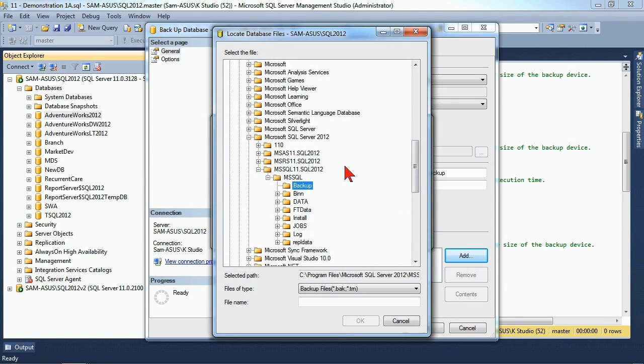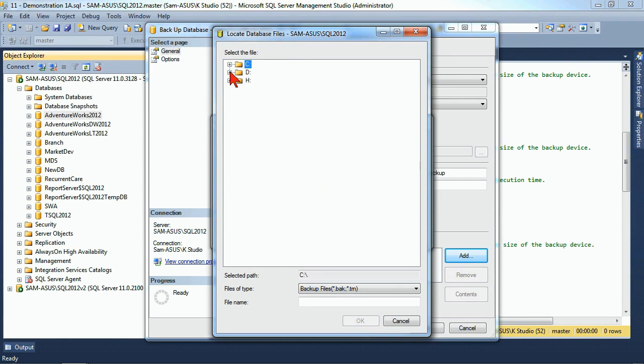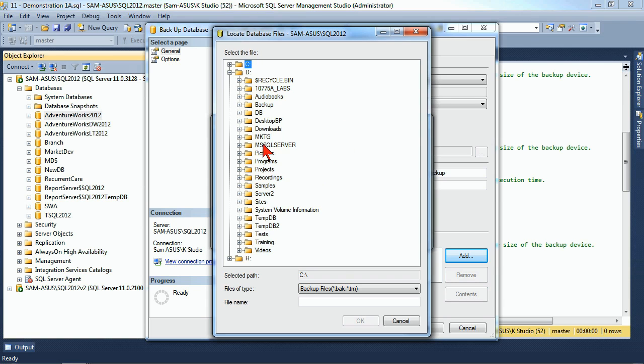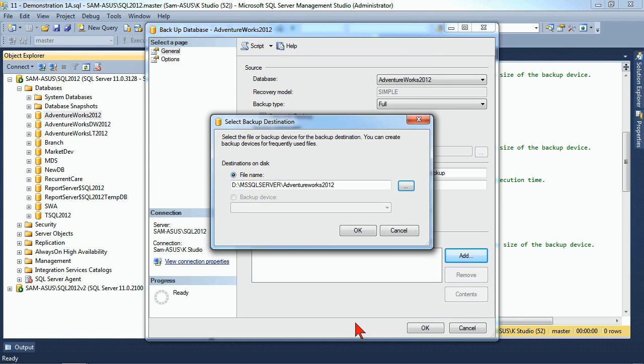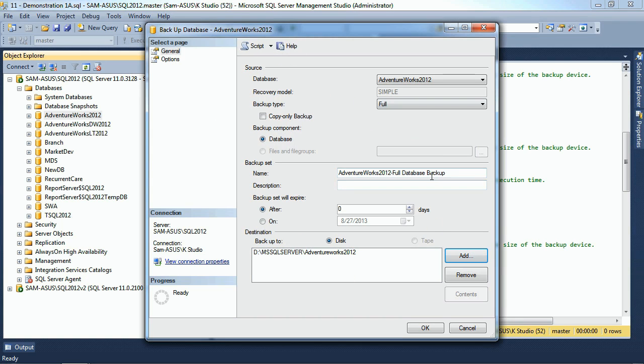Our new backup destination is going to be in our D drive. So I'll collapse that down. We'll go to our D drive, and we'll go to our MS SQL Server folder. And we have to give it the name of the backup, and we'll call it, let's go with AdventureWorks 2012. AdventureWorks 2012, that looks good. All right, so when we're ready, we go ahead and hit OK. It's now filled in that destination, and we're ready to go as far as our basic settings.